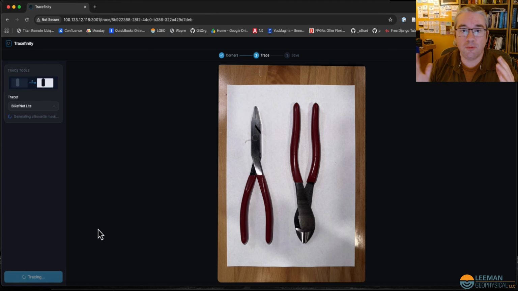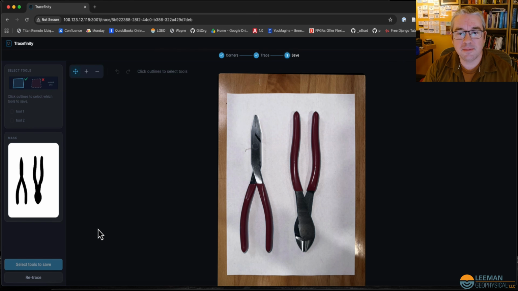Now what this is doing is working on the photo, trying to find tool outlines, and hopefully not find too much with the shadows. And this takes a minute depending on the complexity of your image and how many tools are on the image. I have done up to about 8 or 10 tools on a piece of paper that were really small, and that worked just fine.